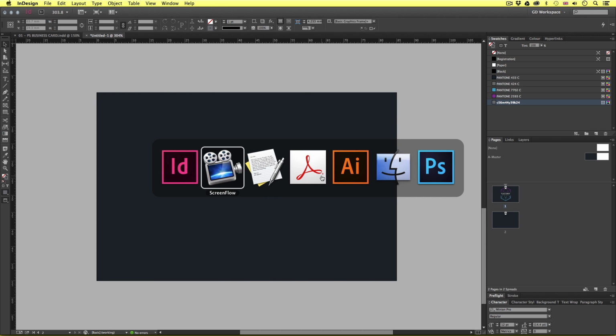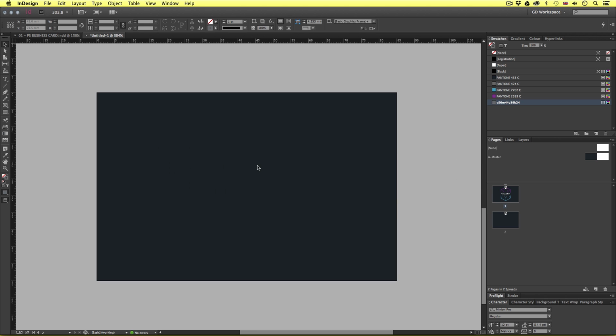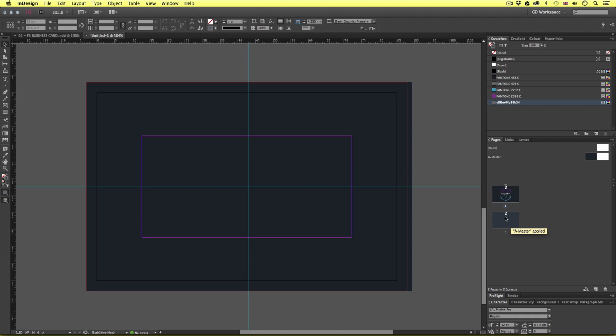So looking at my design process document, I decided to place the type on the left and have some stroke lines on the right with the pattern. So let's set this up. So back in InDesign, I'll press W for normal mode, I'll come over to the Pages panel and make sure I select the back page, page 2.